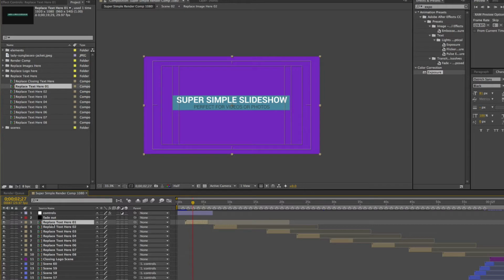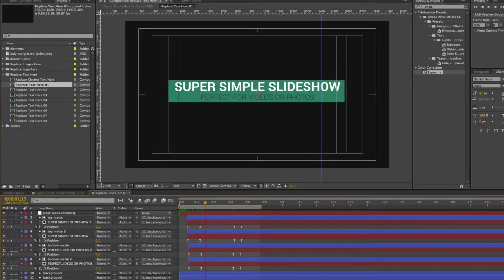So if we go to our Replace Text Here layer in our render comp, you can double click to open it directly from this timeline, or if you go to your project panel, you can double click that composition. It's in the Replace Text Here folder. So you double click to open that up. And we have 4 text layers.